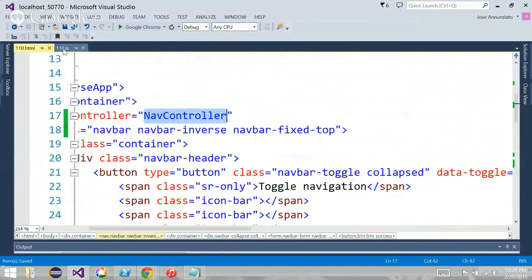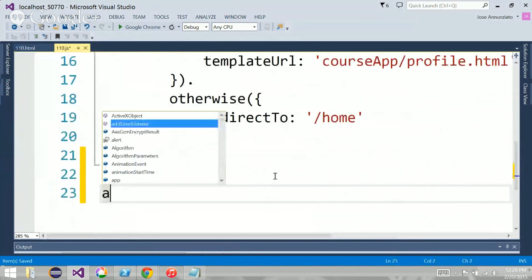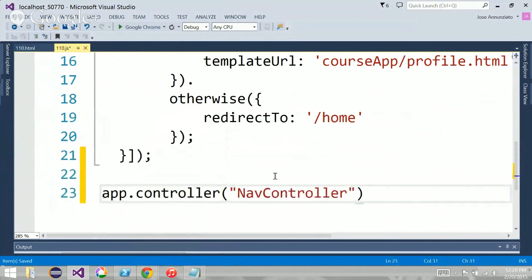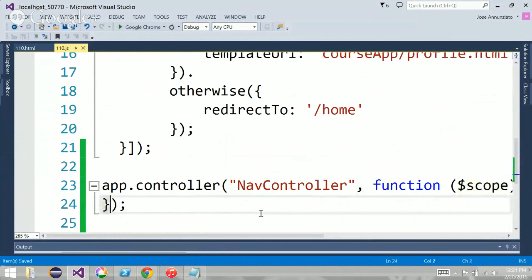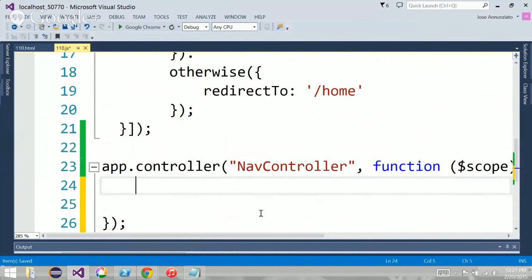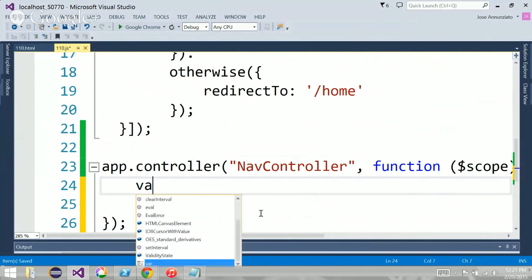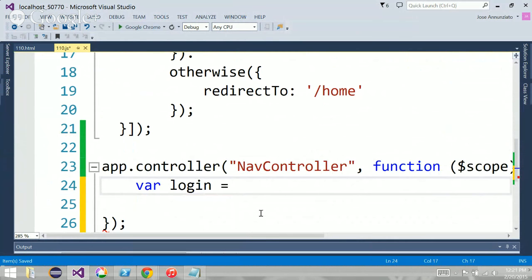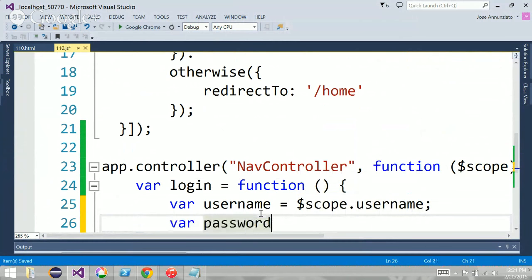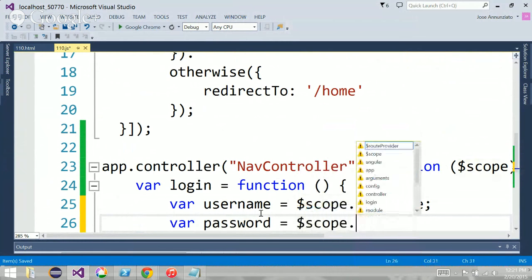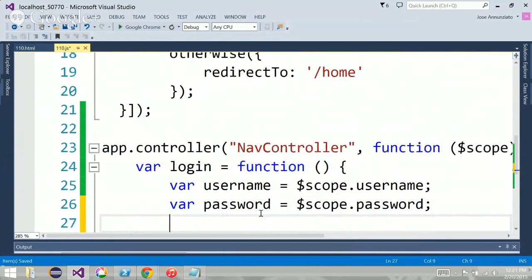It's called nav controller, and so we'll go here and we'll create the navigation controller. We'll say app.controller, the name of the controller, and then function. Right, and to be able to talk to the UI, we'll have this as the scope. And what we want to do is listen in for that login. We're going to say a var login. It's that function that's being called from the UI, right? And we want to retrieve the username and password. So var username, we're going to grab it from scope.username, and var password equal scope.password. So we have those two things now here. We can just console log them to display them.